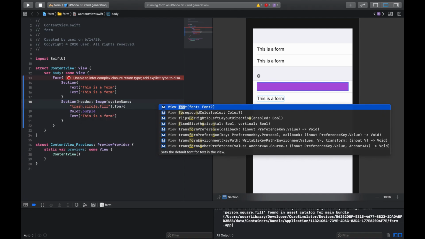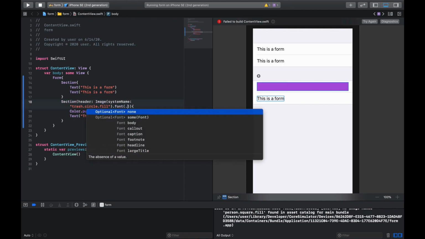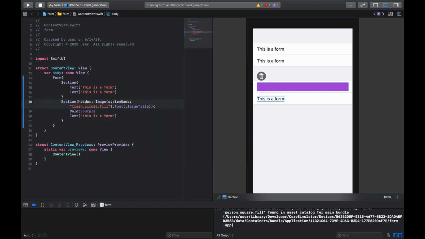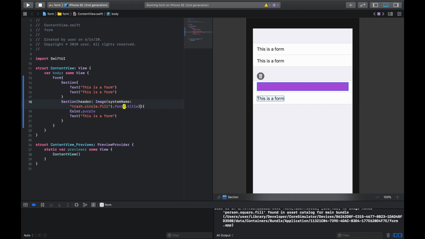font size, no, not font size. This is not Flutter. Dot, wait, font dot, what's large title? Let's use a large title. Is that going to be too big? Okay, let's use title. So basically, you could put that as the head of the section.